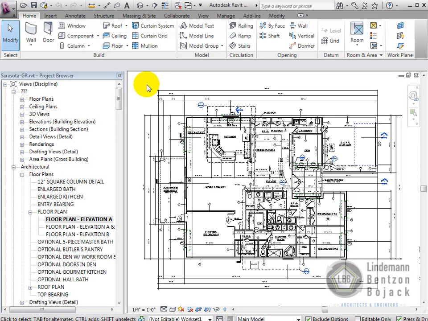In this lesson, we are going to take a look at design options. Design options are exactly that. If you have some optional items in your model, like turning a den into a bedroom, or an optional gourmet kitchen, or a five-piece master bath, or your different elevations, a slab versus a basement, all of these are design options that you want to be able to toggle on and off as a visibility within your model, and you also want to control them at the schedule level too, to schedule your project with different options filtered in and out of your reporting.